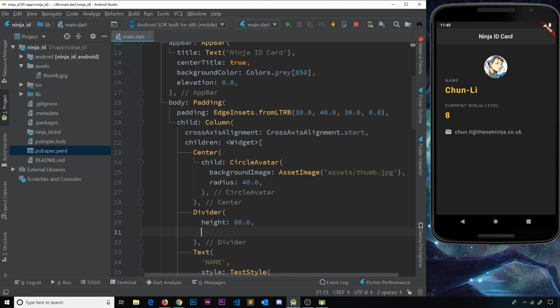And then secondly, a color property, which is going to be colors.gray and then strength 600, or rather we'll do it a bit darker, 800, so a little bit lighter than the background, but not much. And then we'll save this, and now we can see this little line, which is this color, between the avatar and the rest of the content.